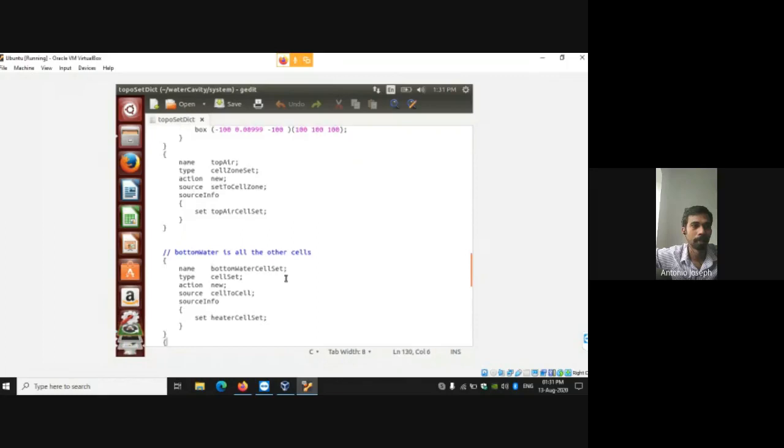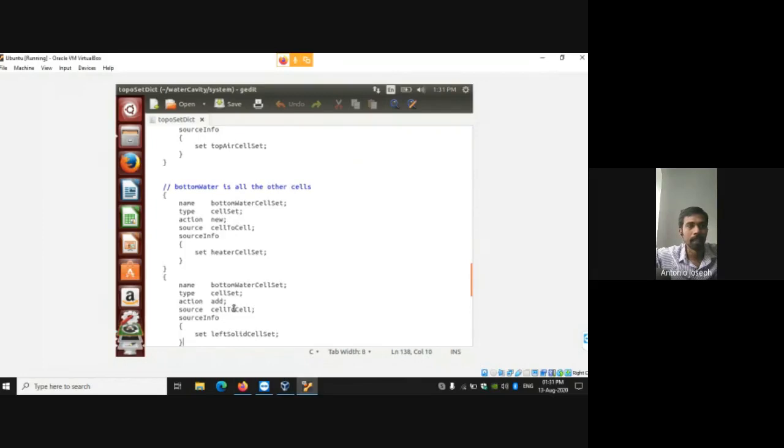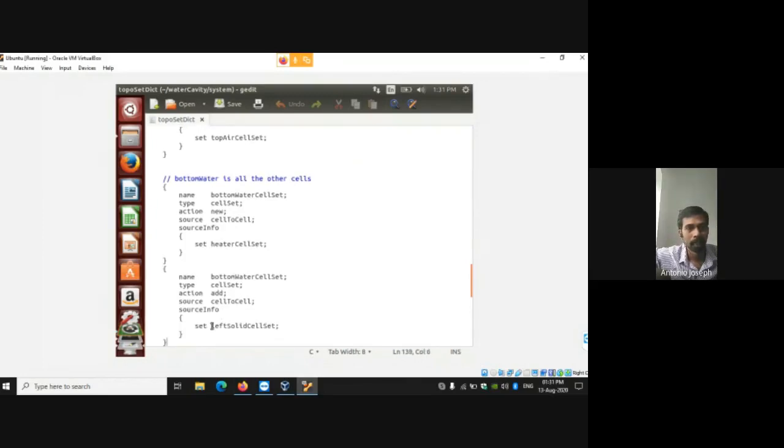Let's see what we are giving here. I am creating a cell set called bottom water cell set, and I am giving the action as new. Then I am telling that there is a cell set called heater cell set, so from there we want to get the information. Then again, I am adding the left solid into that particular cell set. I am adding left solid. Then again, I am adding to that particular portion right solid.